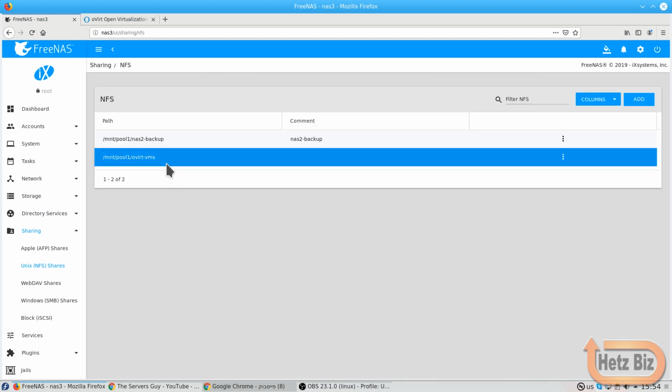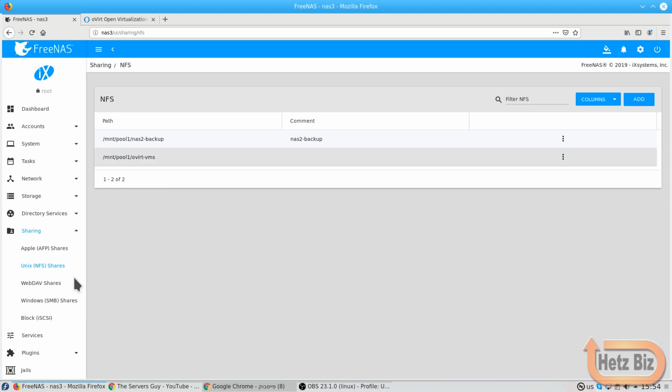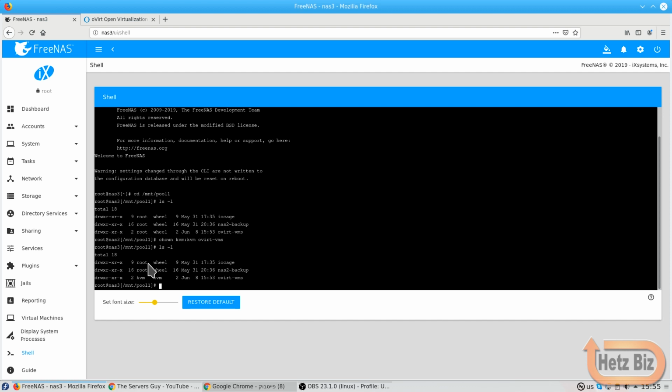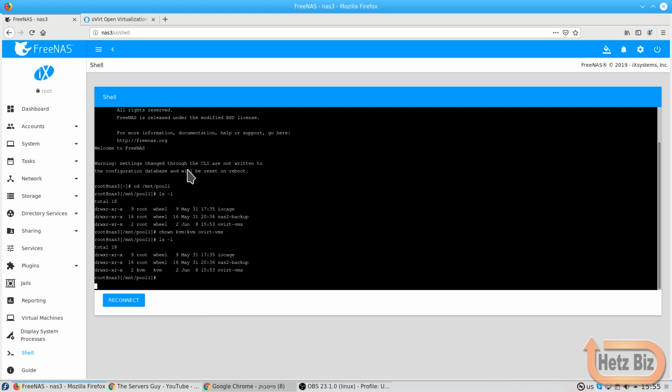Now, if we try to use this share with oVirt, it will fail. Why? Because if we go to the shell and go to mount pool 1, as you can see, the permissions here are root wheel, and oVirt requires this one to be KVM. So we'll need to do a chown kvm.kvm oVirt. Now that we have it here, we can exit. You can do Control D to exit from this shell.